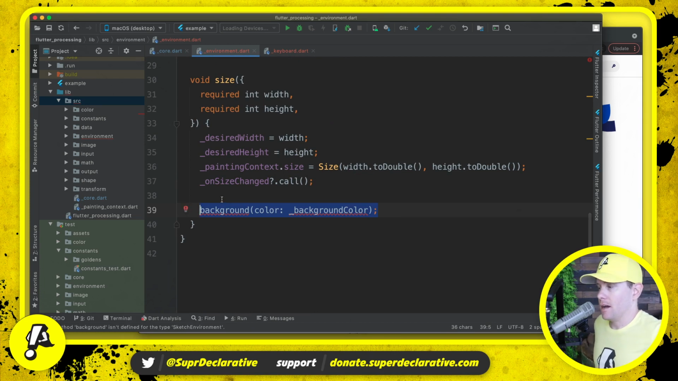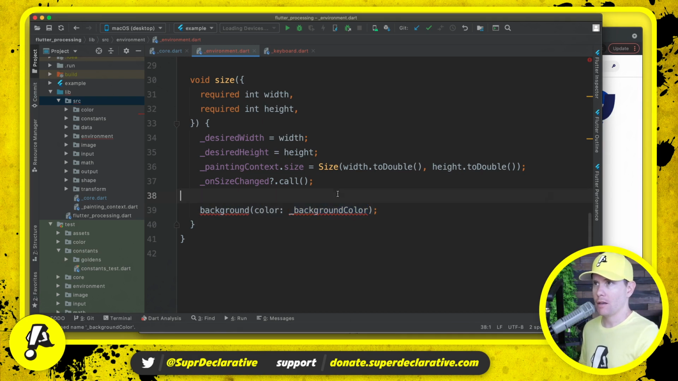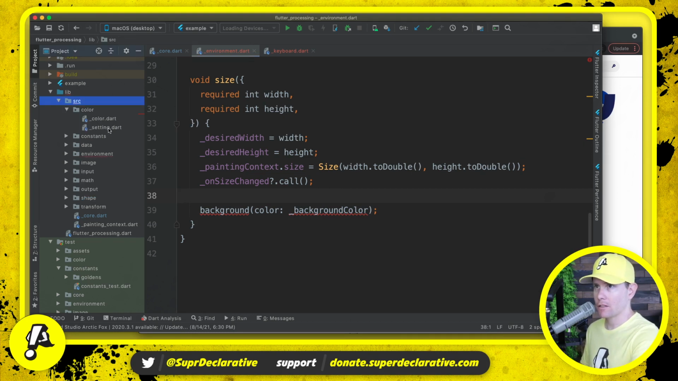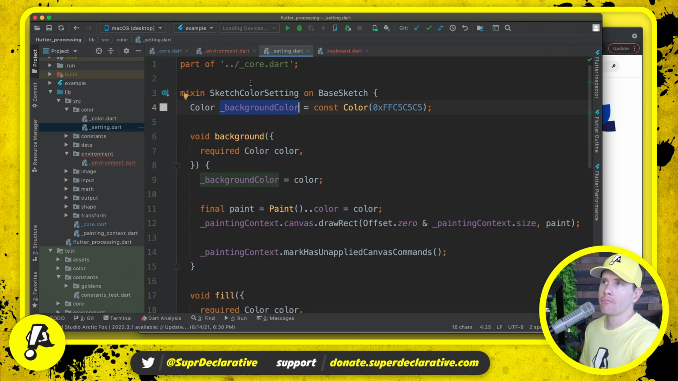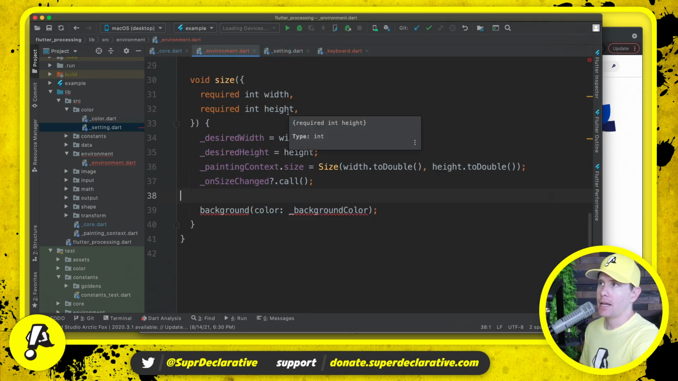This is the second time that we've run into a problem like this, and the problem is the background method and the underscore background property belong to a different mixin. They belong to the color setting mixin. Here's the background method, here's the background color property. And that begs the question what we want to do about this.